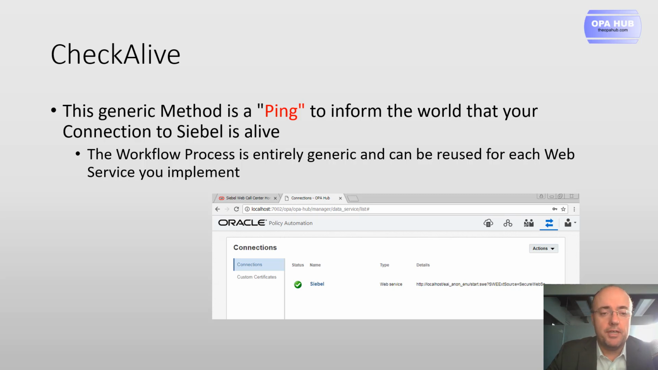It's used in various places to check whether the connection is alive. It's a completely generic request and response. What I mean is, if you import the workflow that is provided in the zip, you'll probably never need to modify it, because it's a simple request and response with a single XML tag in the response. Where can you see it being used? Well, you can see it being used on the OPA side if you're looking at information about the connections that are live in your OPA environment. So you can see a little green check mark down there. That is a live Siebel connection.